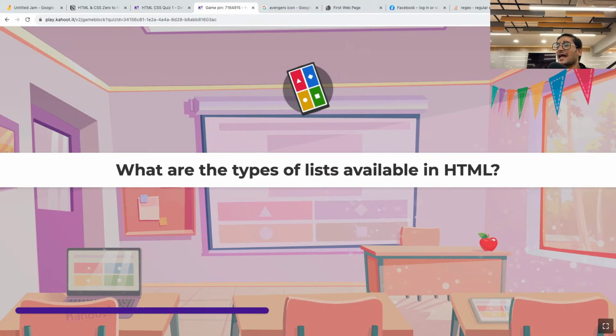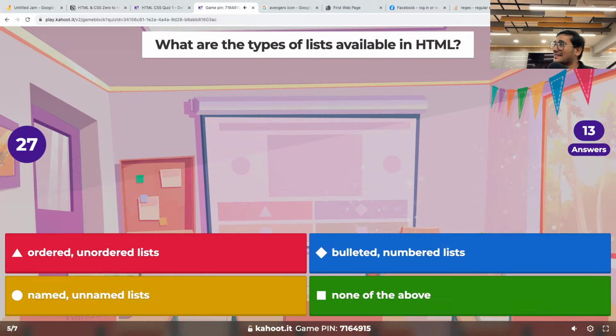And what are the types of list available in HTML? Now, I know that we have not covered list, but I think it should be very simple. Again, guys, the hint is the strongest shape. Now, if you know, it's okay. The strongest shape. Let's see how many of you get the correct answer. I can see a lot of people have answered it. That's really nice.